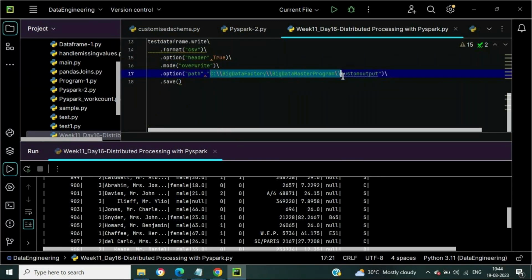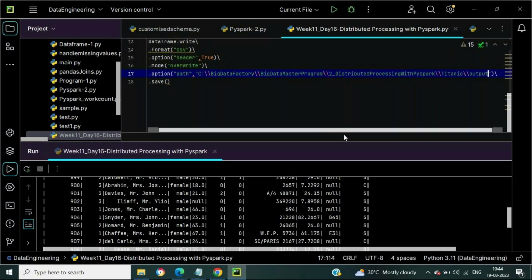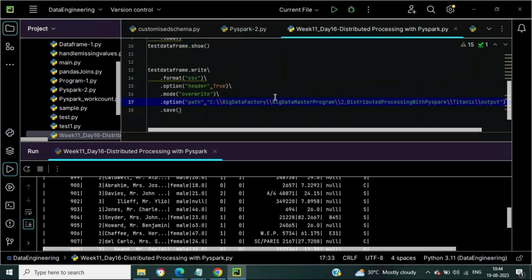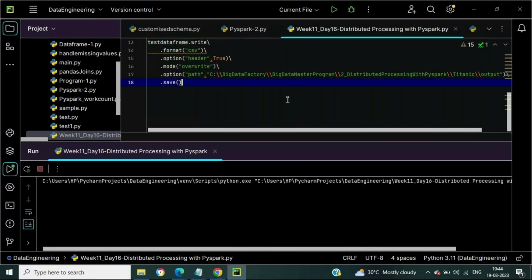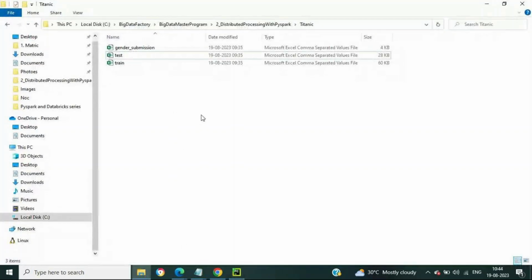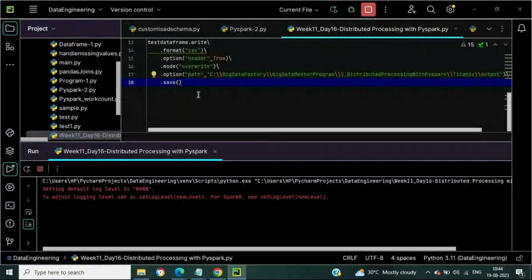Let me mention over here Titanic, and say output. This is the folder or directory that I'm going to create in order to save the output. Once I run this code, it is going to write the test data frame onto this particular location. That is fine. Let me run it, and then we will see it. Over here we will have a folder named output, and in the output we will have the test data frame.